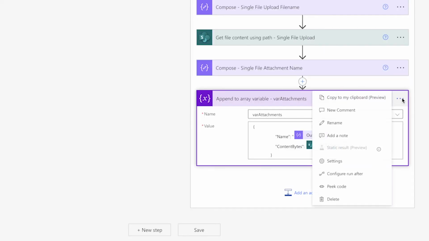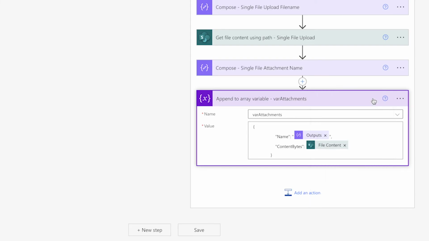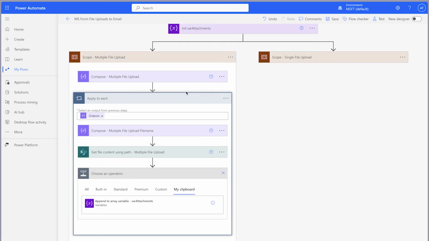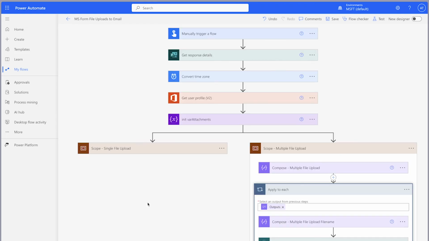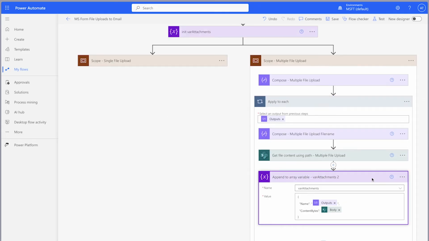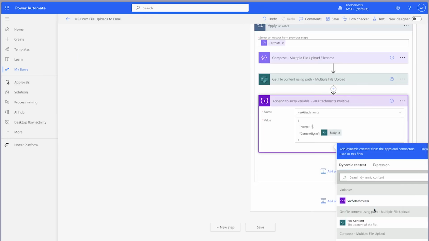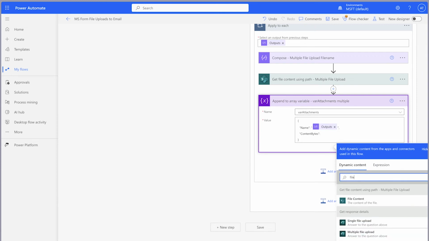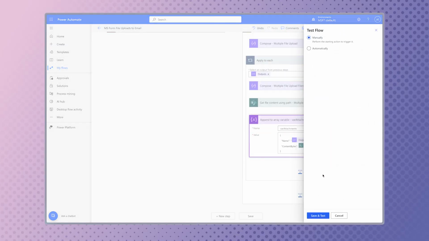Copy the Append to Array variable action to your clipboard. Insert the copied action into the Apply to Each action. Note that once I inserted the action from my clipboard, the multiple file upload scope action is now located in the right branch. The dynamic content will need to be replaced with the dynamic content from above. Ensure you are selecting the correct dynamic content. Run a test.